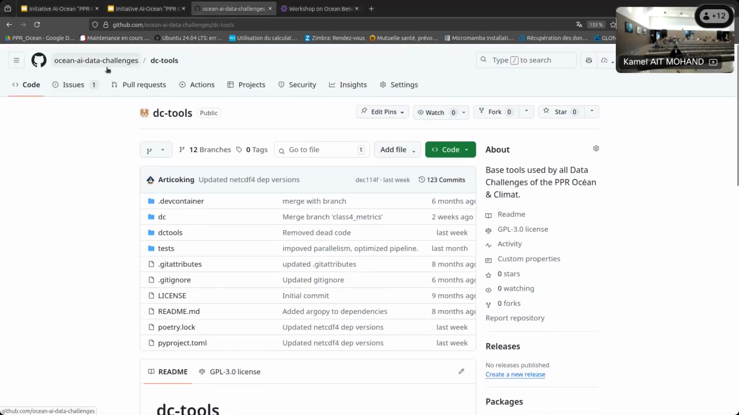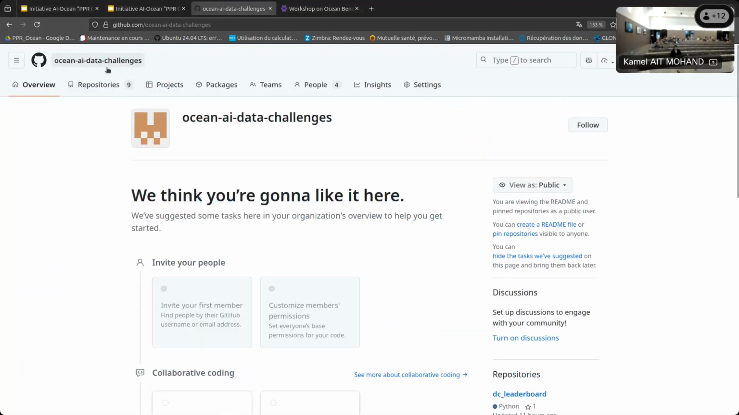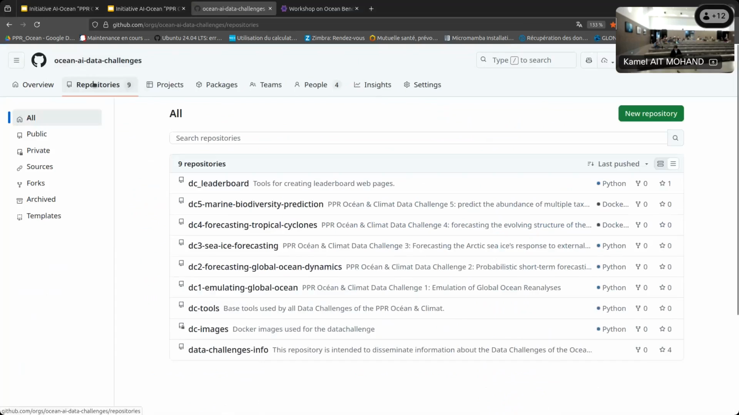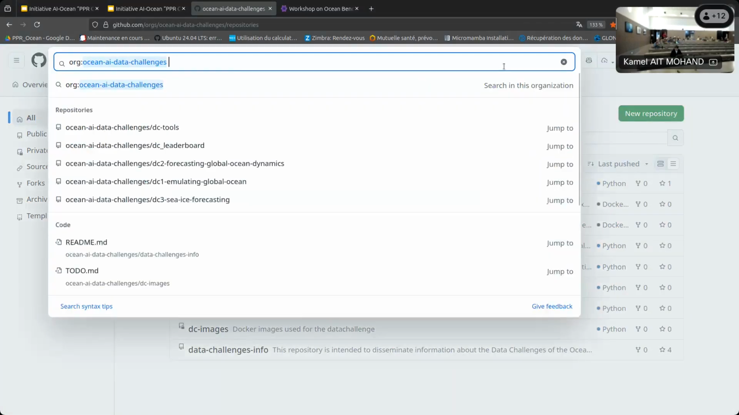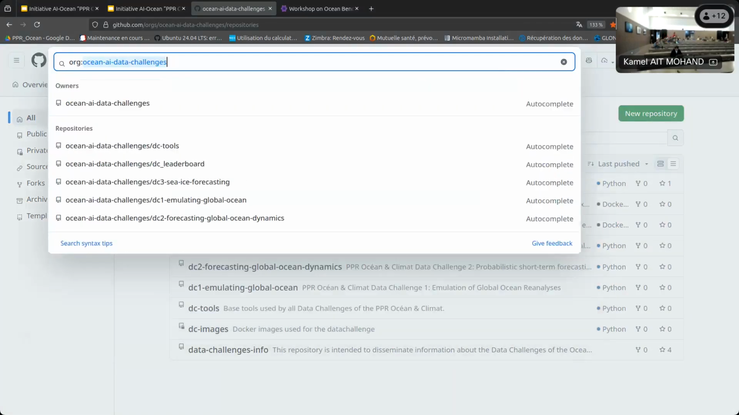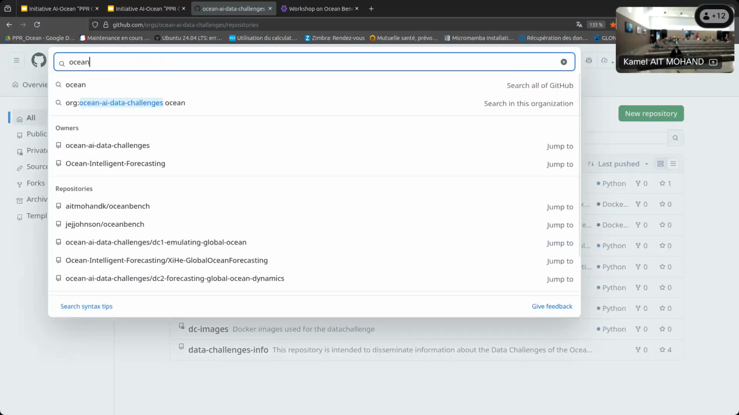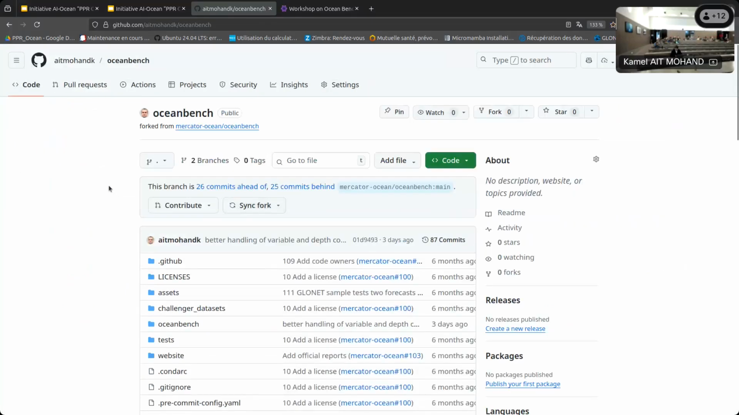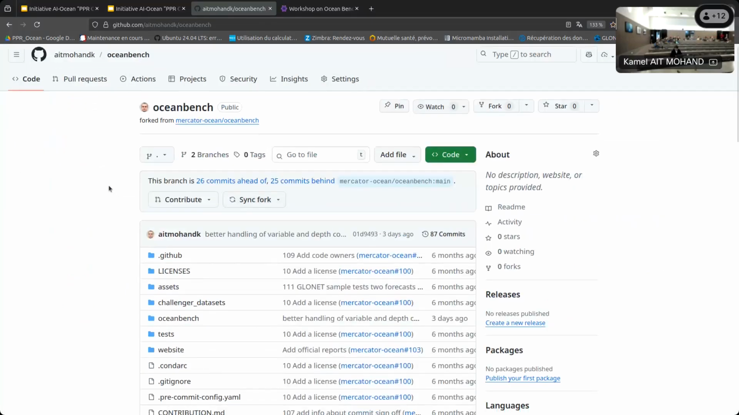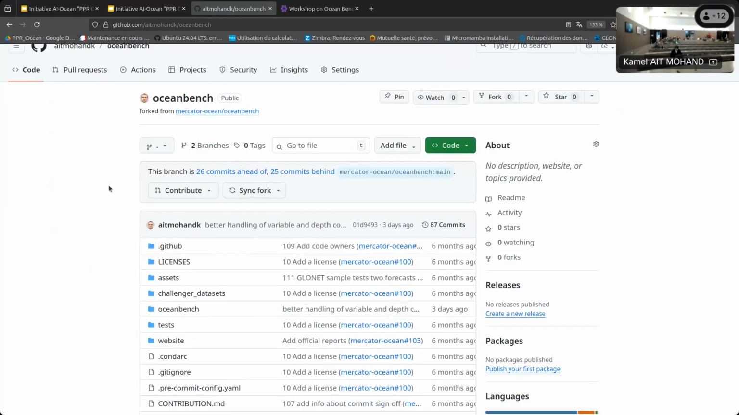I think the last tool, which is OceanBench, is not in this organization. It's the repo that computes the metrics, but it's a fork from the Mercator tool. We don't host it in this organization. It's hosted outside. I think that's all that we can say about this.